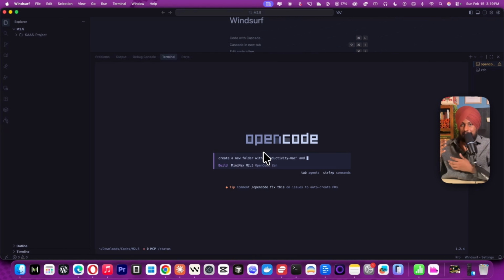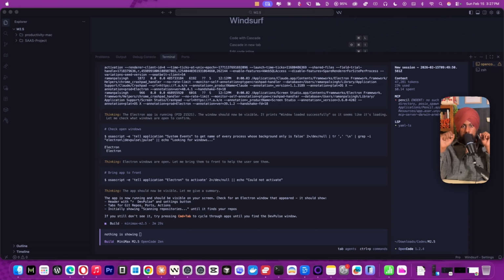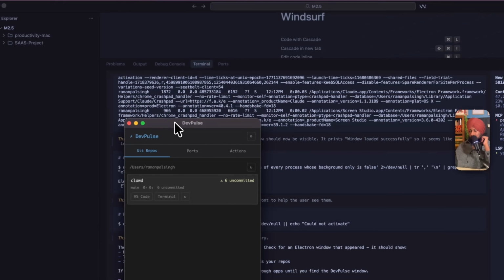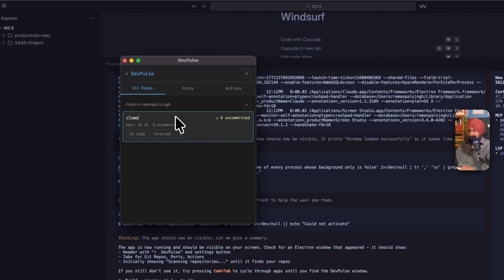Now moving forward to the next stage, to create a Mac app. Create a DevPulse app on Mac using Electron. What it will do is monitor all the sessions, which is a developer productivity menu bar. I've already pasted that and built that, and here is the output. I've specifically told it to use Electron because it's an easy and fast way to implement, and this is the app that it created. Monitor session is Claude, which I've added here, and you can see, click on the terminal or VS Code, nothing is working.